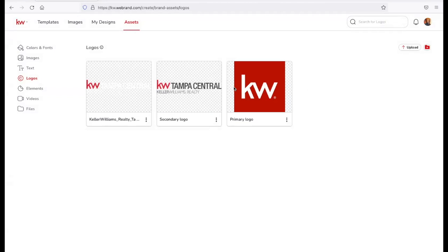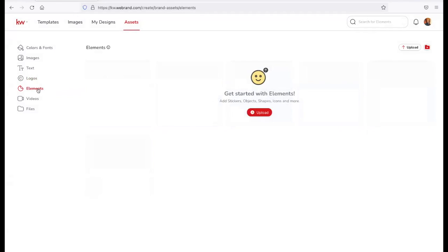So again, you can upload all your logos here and that way they're ready for you to use when you're doing your pieces. Elements is where you can upload stickers and almost clip art if you have anything specific that you're using. Videos, the same premise. If you're using a specific video, you can upload videos here. And then files are just where you can upload your files if you're using something specific for your marketing.